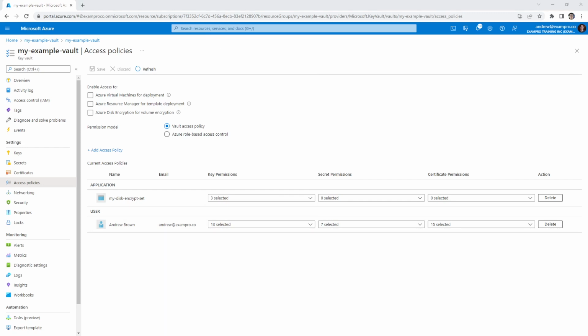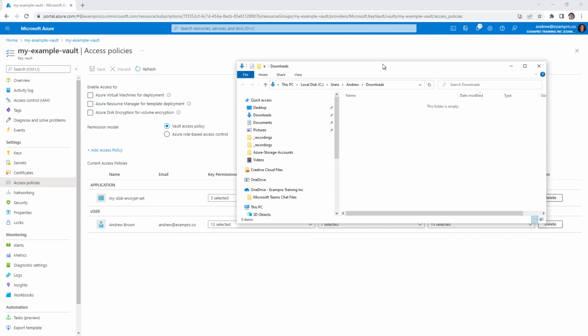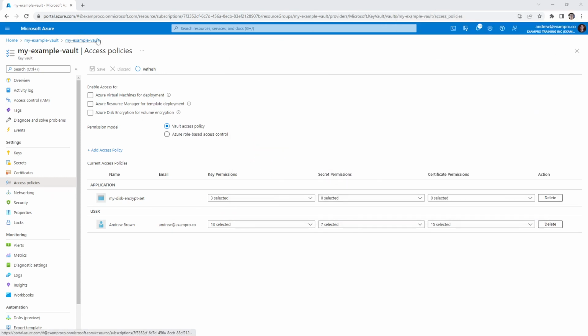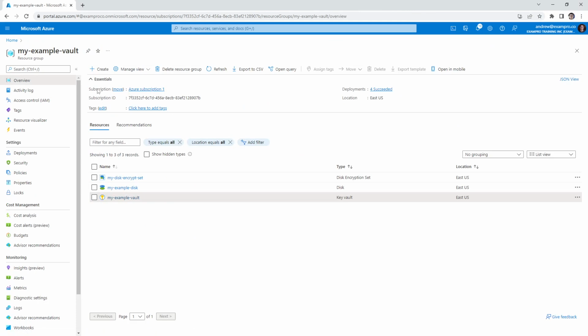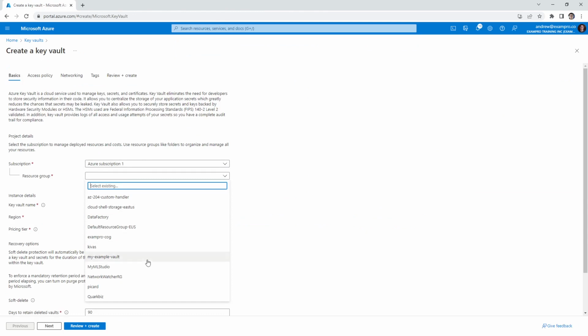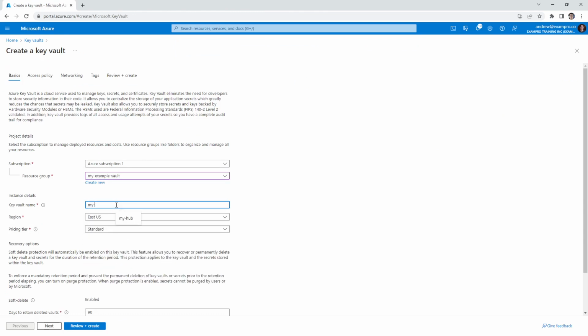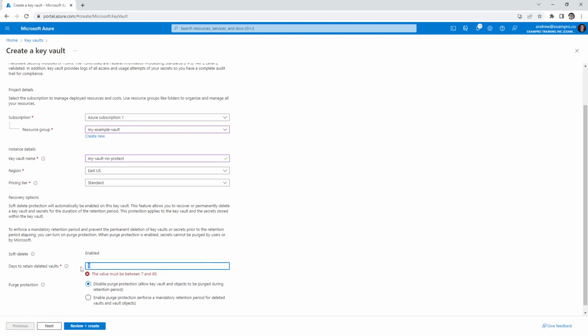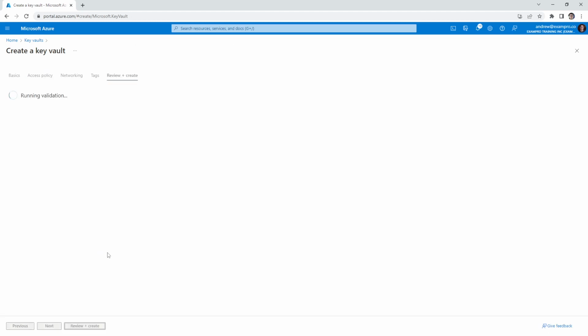So to really show you how to do that recovery, I'm just going to delete our old key here because we don't care about it. But I guess we could try to import it into the other one. So I'm just going to undo that for a second. But we are going to go ahead and create ourselves another vault. So I'm going to type in vault at the top here. And we're going to be a little bit more careful when we create this vault. So we'll choose my example vault. I'm going to say my vault no protect. The pricing tier will be standard. Seven days is the lowest, and we'll say disable purge protection because we don't want to have that enabled.